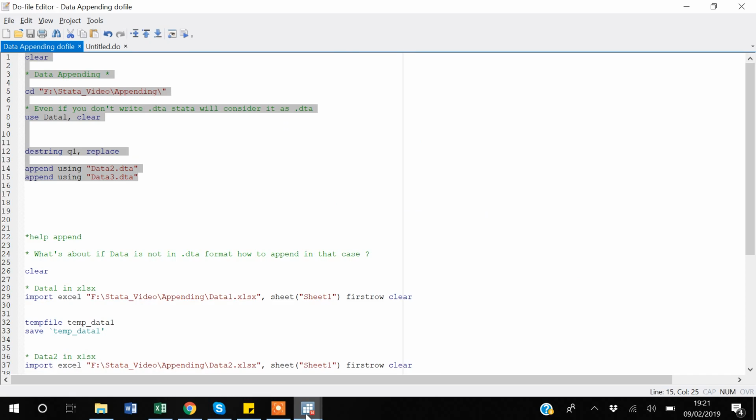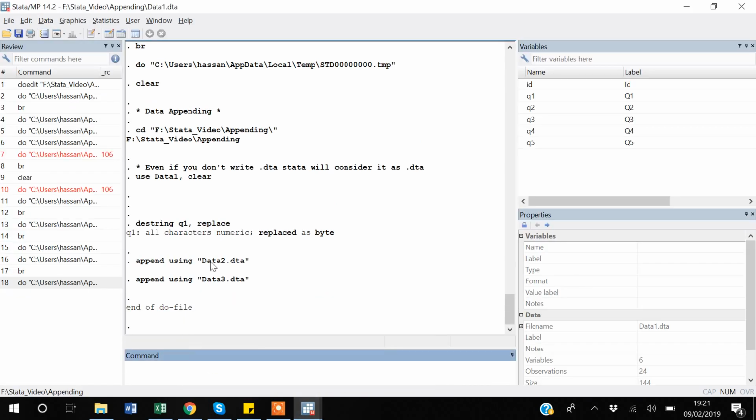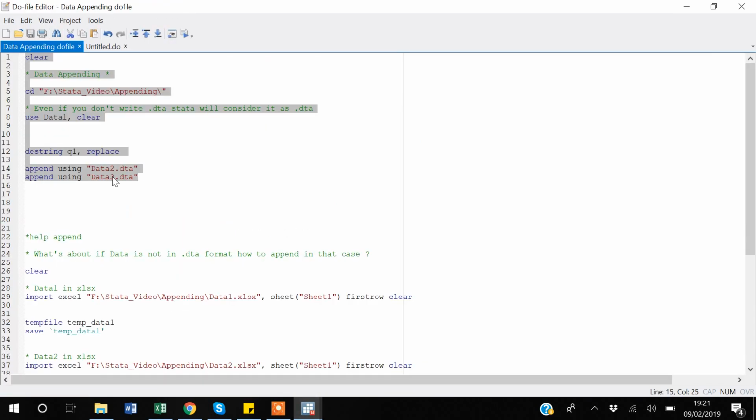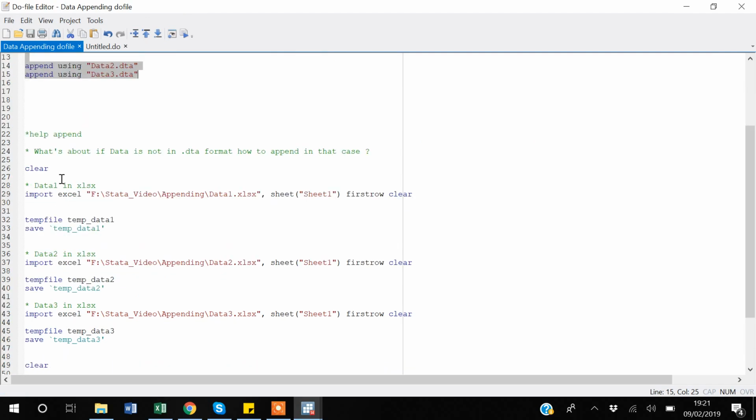You can see here Stata is still appending the data. But suppose the data is in Excel and not in .dta format, then you can't just directly append data sets like this. Suppose we have data in Excel. As I said, one thing is that you first import the data from Excel into Stata, then save it as a .dta.